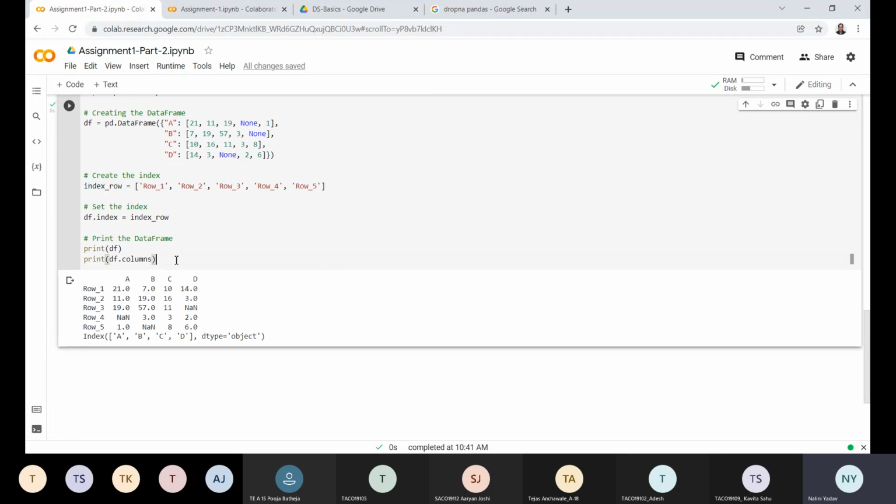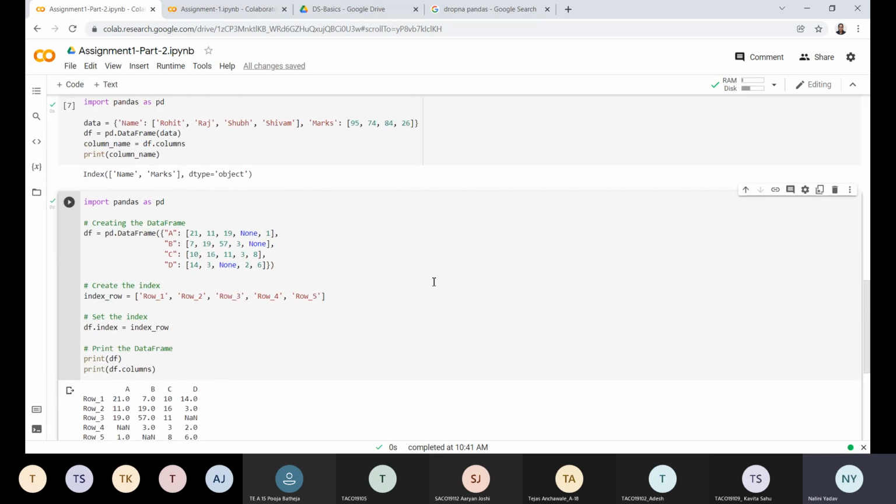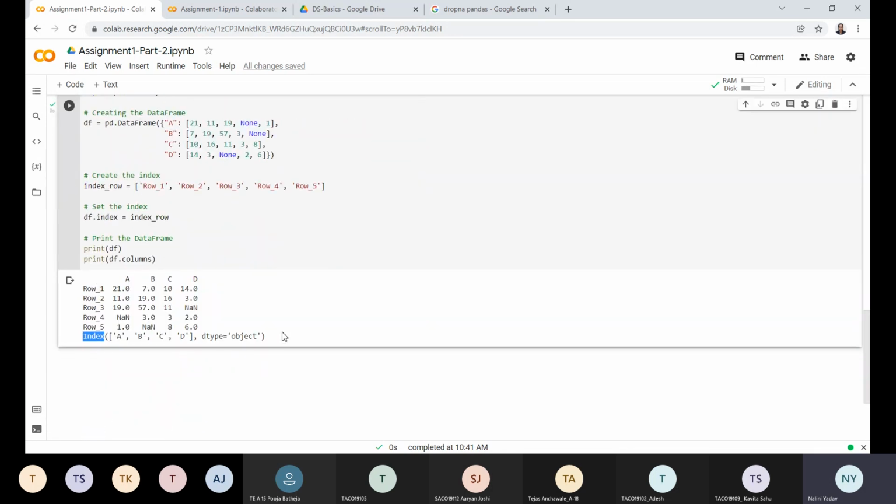It has been printed because I have created a dictionary of it. So it has been printed as an index with A, B, C, D, and the data type is again object. Fine. So this is how data frame dot columns works. Correct. Now we will see shortly about the dtypes.